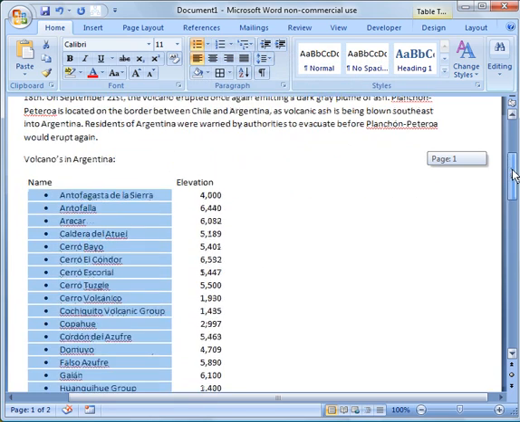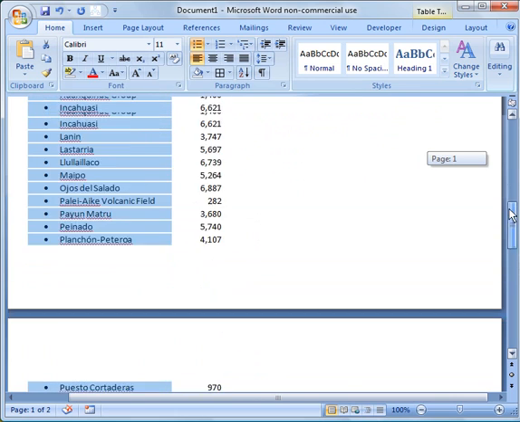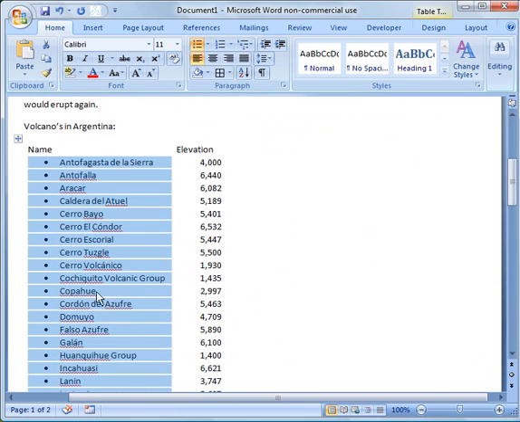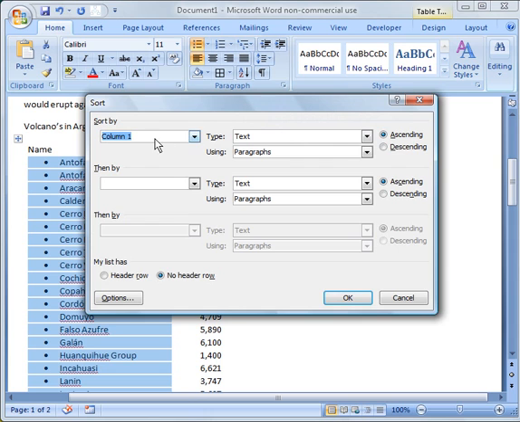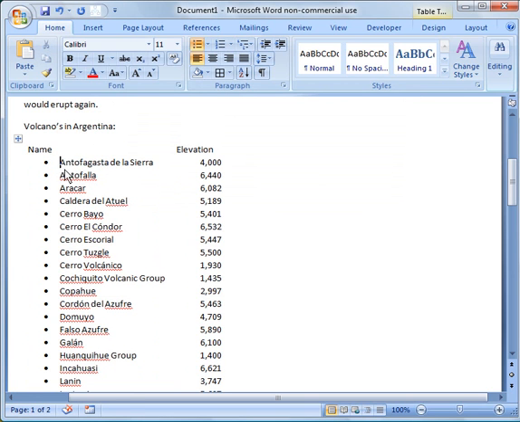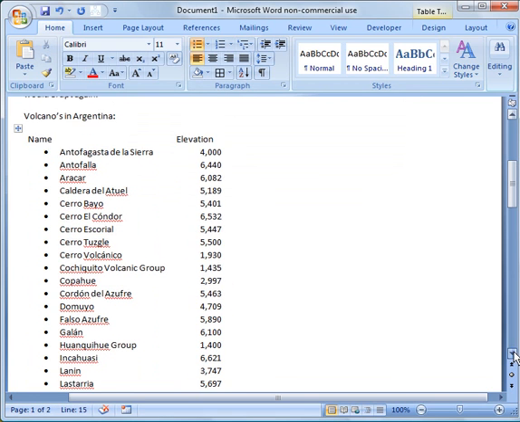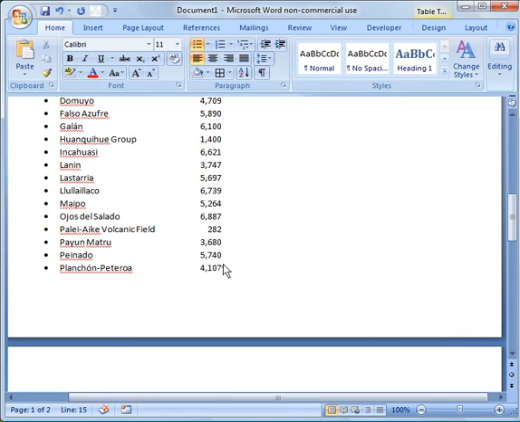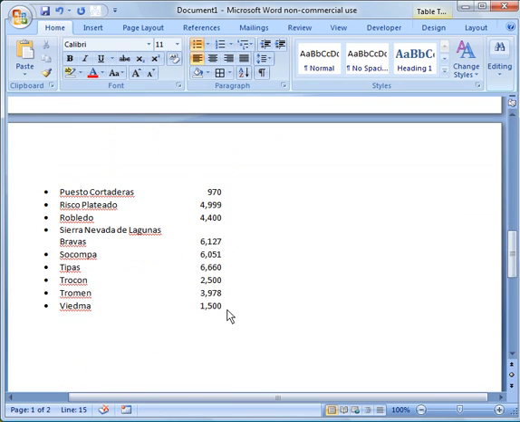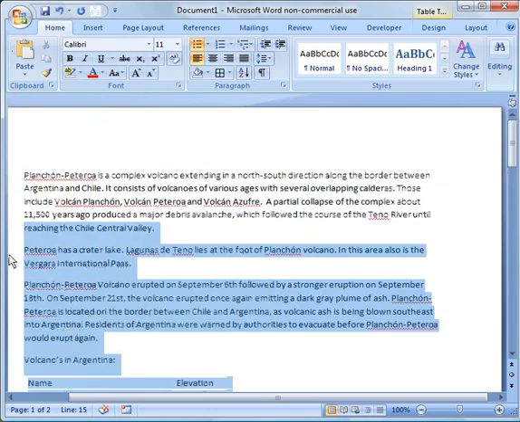Another thing I want to show you is your options for sorting. You can see they're all listed alphabetically here, but if I want to sort them, I can click on the sort button, and we're going to sort by this column. And actually, let me do something. I am going to grab everything here because I want their elevation to stay with them. Okay, so I'm just going to highlight everything.